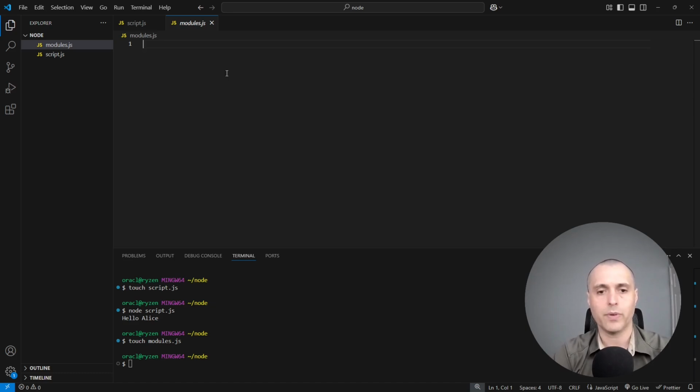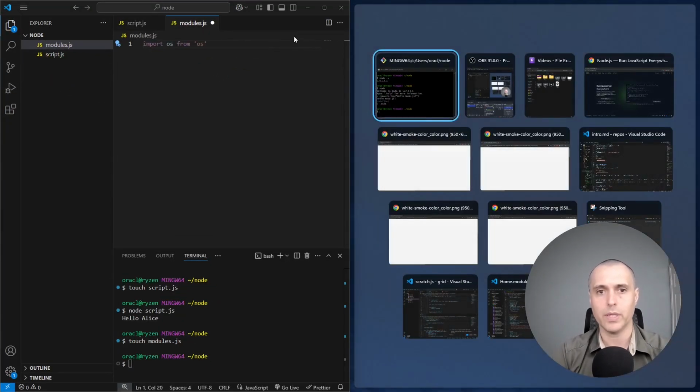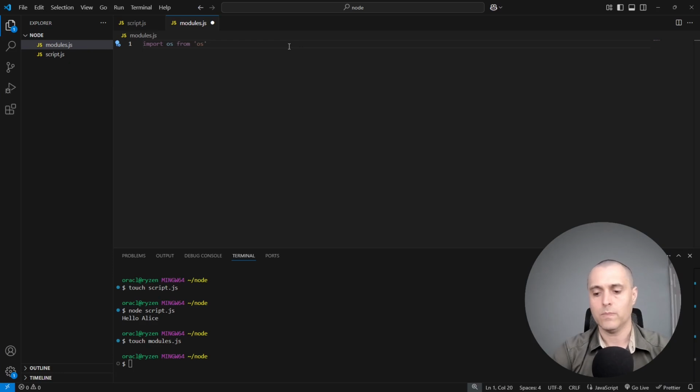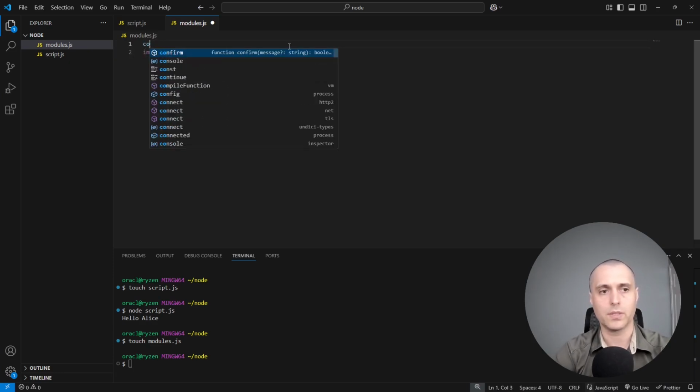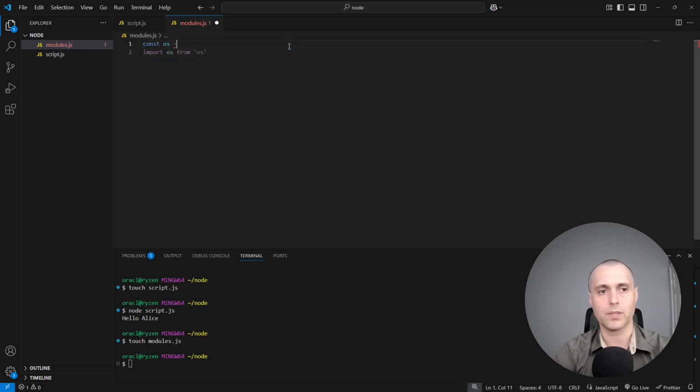There are a couple different ways to import this OS module, and I'll be using ES6 syntax. So it looks like this: import os from 'os', just like that. There's a common JavaScript way of doing it, which is const os = require('os'), and that would accomplish the same thing. I'm just using this other syntax.